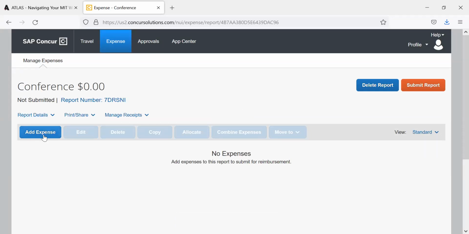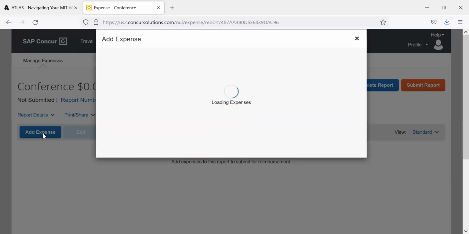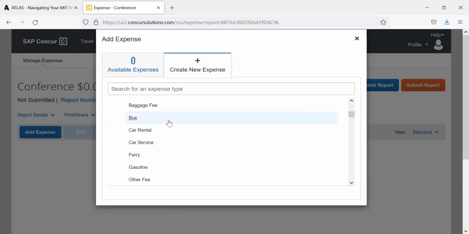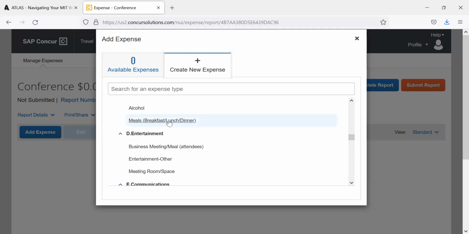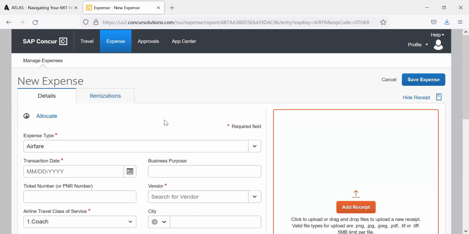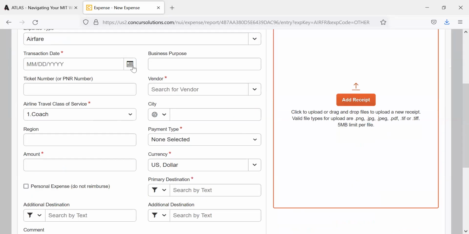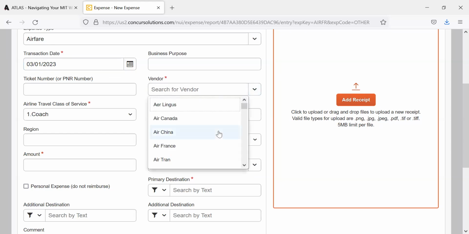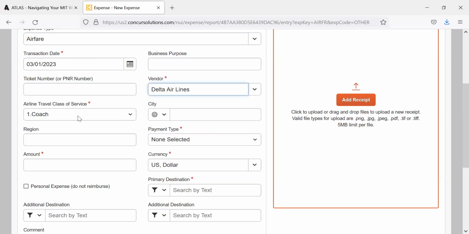At this point, this is where you're going to be adding your expenses. So you would click Add Expense. And now they give you all these choices of the different expenses. So I'm just going to say airfare. So I want to be reimbursed for airfare. So I'm going to put in the date. As you can see, it's got the little thing there. So airfare, vendor, you can either start typing a vendor name, or the drop down gives you a whole list of vendors. All right, so we'll say Delta. And then travel, it'll always default to coach because that's all you can get reimbursed for.